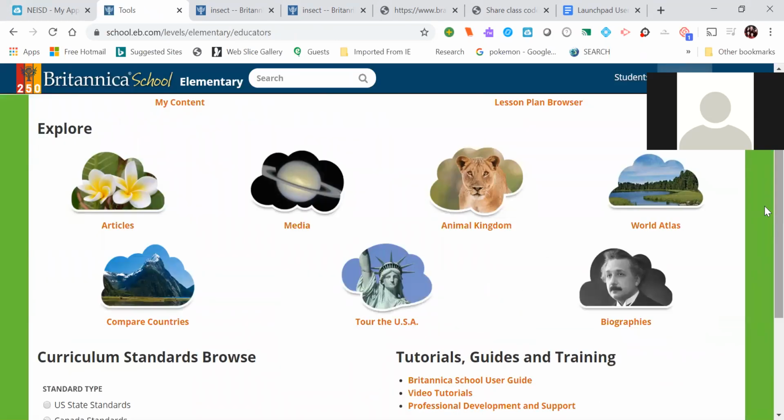the Atlas tool. Now, I can't see it. I don't know if you can see it. I see my Zoom screen, but it's right here.